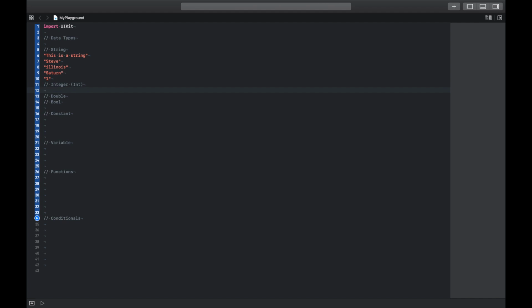An integer is a number. 1 is an integer. 34 is an integer. Negative 7,890 is an integer. Whole numbers are integers. Capital INT is how we say int in Swift.